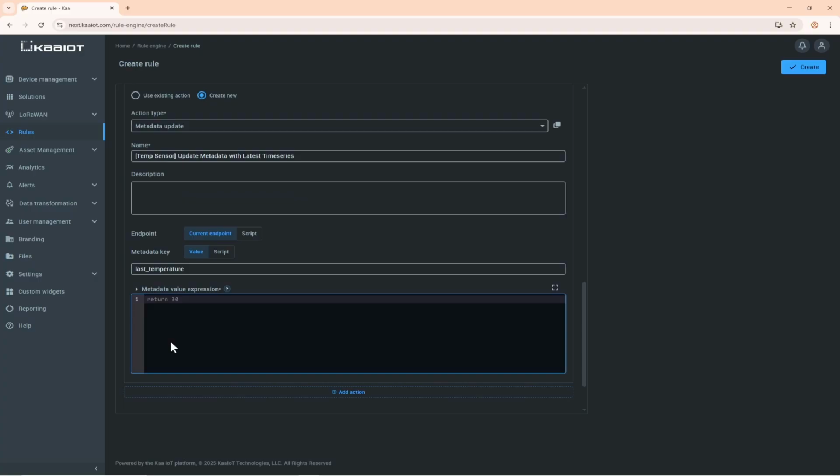To update metadata, we first need to retrieve the latest time series value. We can do this using the CTX object. The CTX object contains all the information passed between different parts of Kaa platform. What this means is when a trigger fires on a specific endpoint, in my case it's endpoint 1, all the information about the endpoint is passed into CTX.